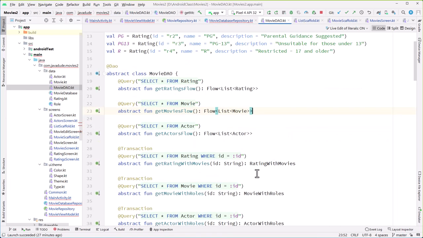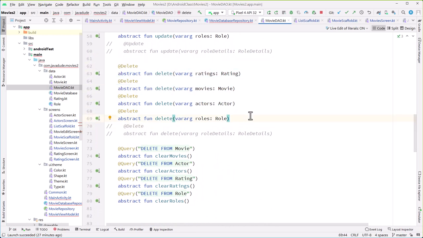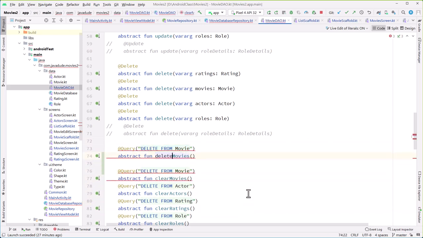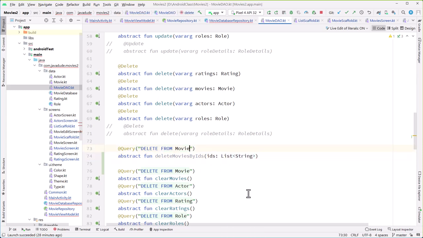To do that in our DAO, right now we can pass in the actual objects to delete, which is good if you have a handle on a single object and want to delete it. But if we want to actually delete by an ID, we're going to do something kind of similar to what we did here. Obviously, we don't want to clear everything, but what we can do is say delete movies by IDs. And we're going to pass in that list of strings. And then we'll say delete from movie where ID in colon IDs, just like that. And so this will replace the list of IDs, comma separated inside the SQL. So the in will actually be able to do its job.